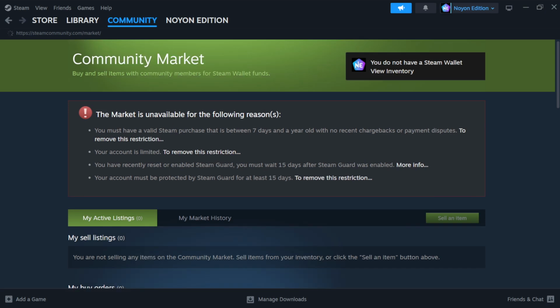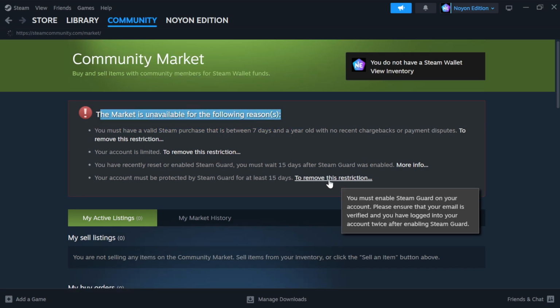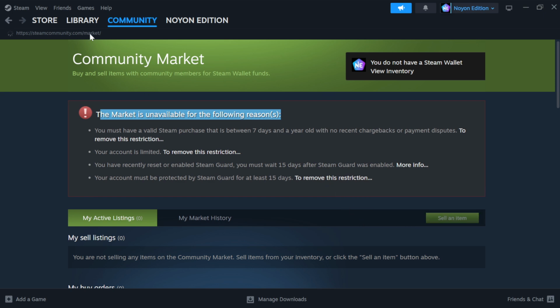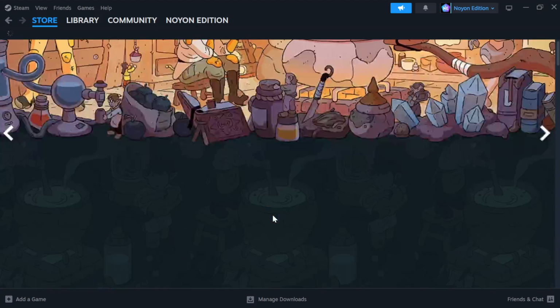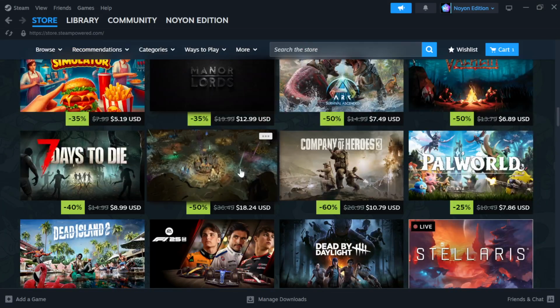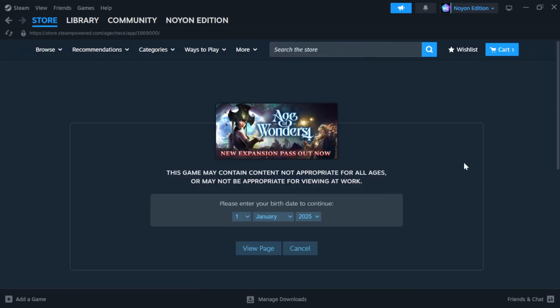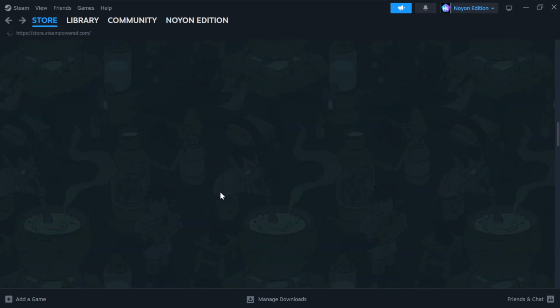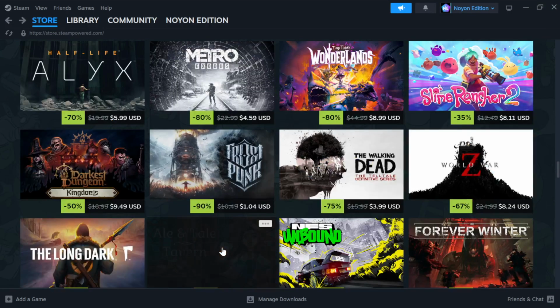You have two options: purchase a game, go to the store tab, find a game you like, click add to cart, and complete the purchase. Or add funds to your Steam wallet. Click your profile name, select account details, then choose add funds and follow the prompts. Once the transaction is complete, your market access should be restored.